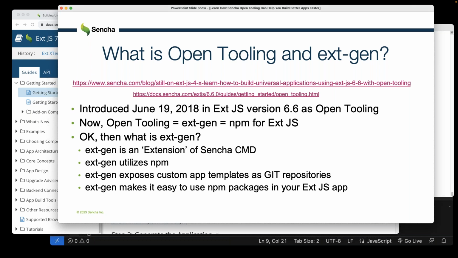Other things that XGen has done is clean up and refine the process that Sencha command started. For example, with Sencha command, you can have custom templates. You can have a generated app that's custom to your environment. Not a lot of people know how to do that, so we've made it easier to use. As a matter of fact, you can have a custom template that's in a Git repository, and I'll show you what I mean by that. And as I mentioned, you can use NPM packages to enhance your EXTJS application. Again, I will show you that.